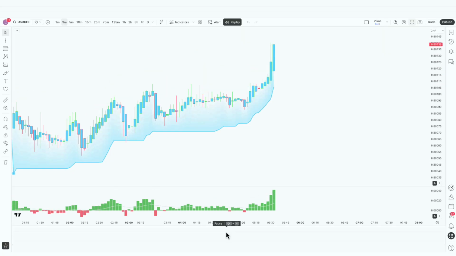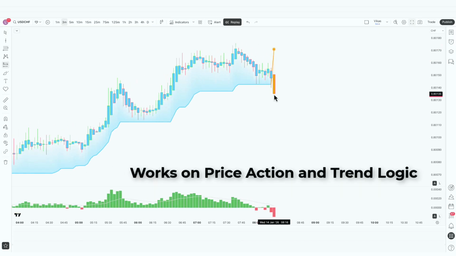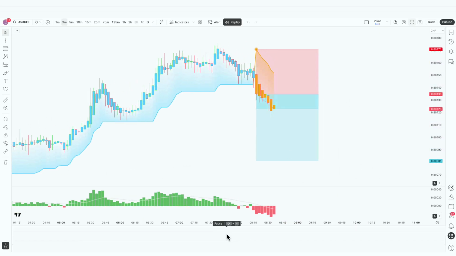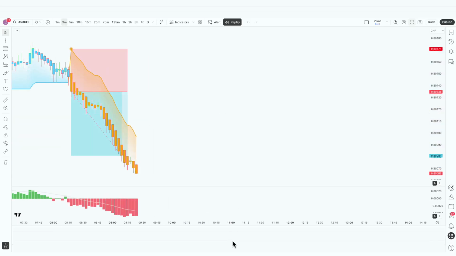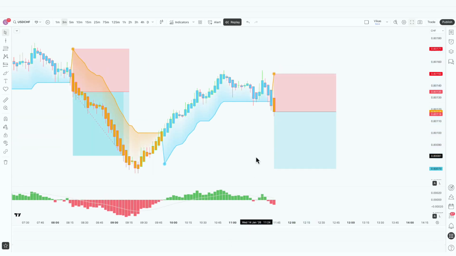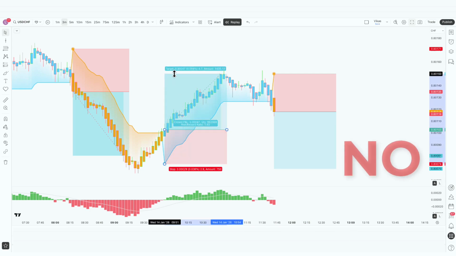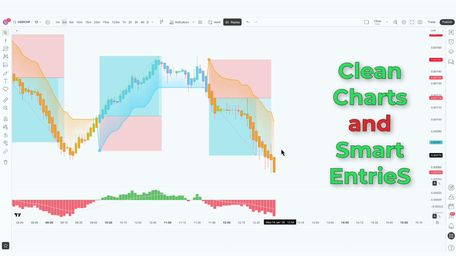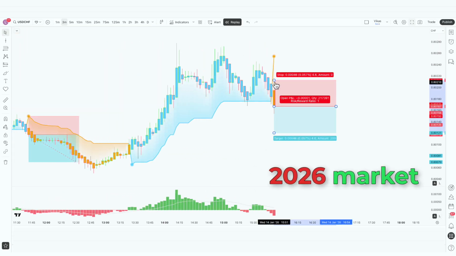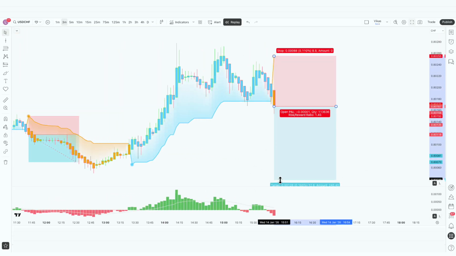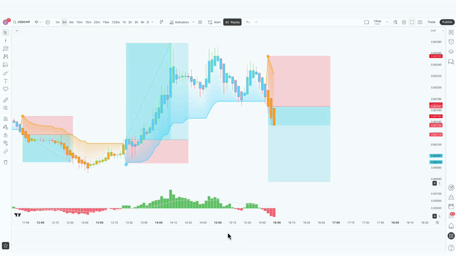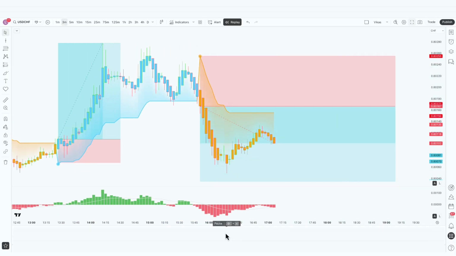This isn't some random signal tool. It works on price action and trend logic, significantly reducing the chances of false entries. It's a confidence builder for beginners and a powerful confirmation tool for experienced traders. No overtrading, no emotional decisions, just clean charts and smart entries. If you want to survive and thrive in the 2026 market, understanding this indicator is crucial. Watch the entire video because it's not just an indicator being shared here, but a mindset.